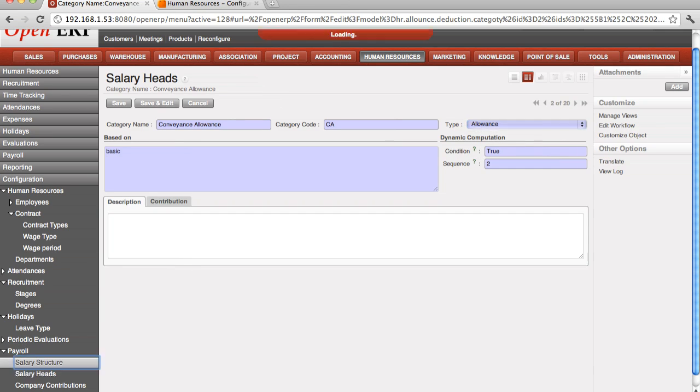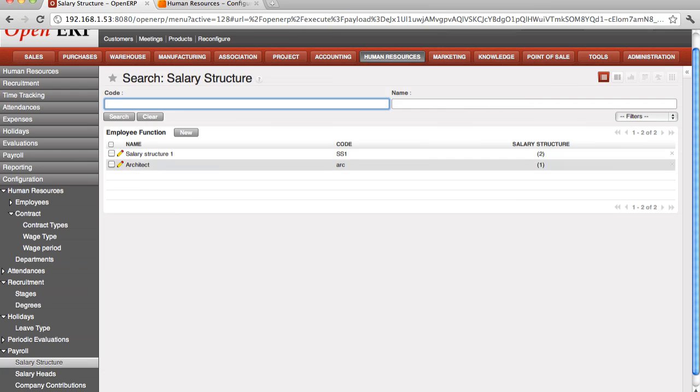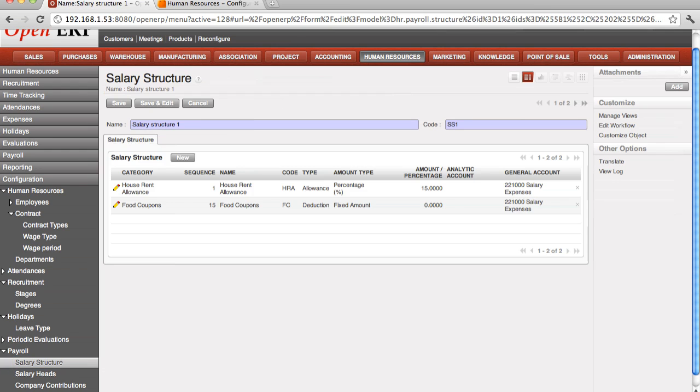So now we'll go to salary structure and see how you can define salary structures. To define a salary structure, you'll have to specify its name, its code, and the various allowances and the split ups for that particular salary structure. So that was all about configurations in our ERP system for human resources.